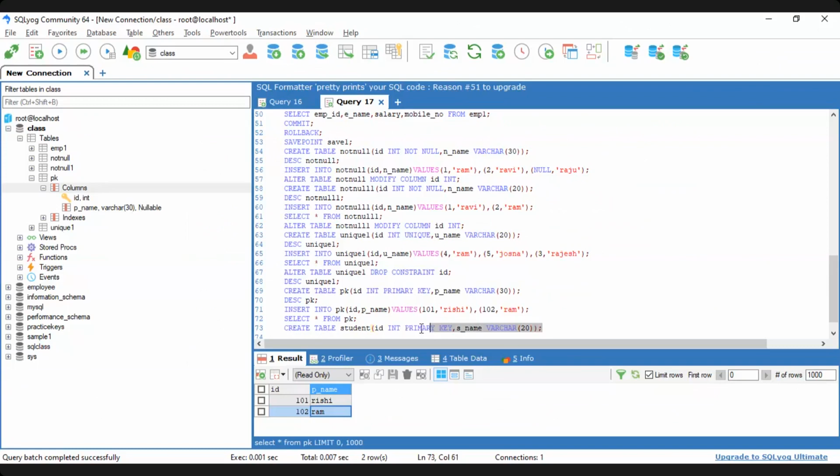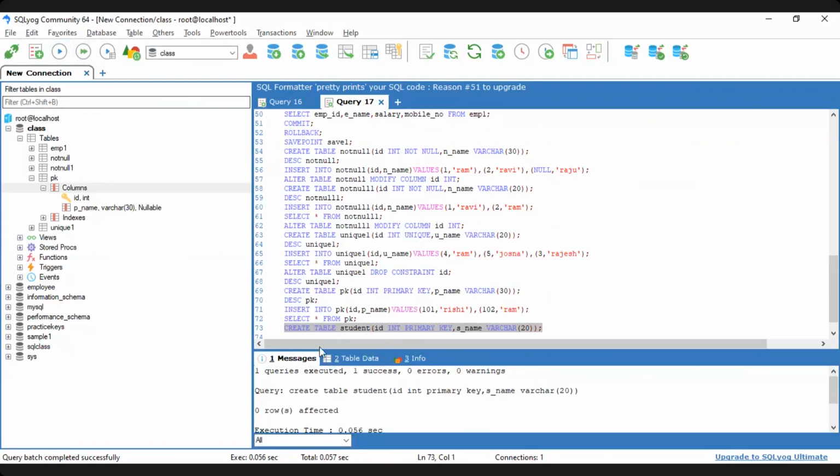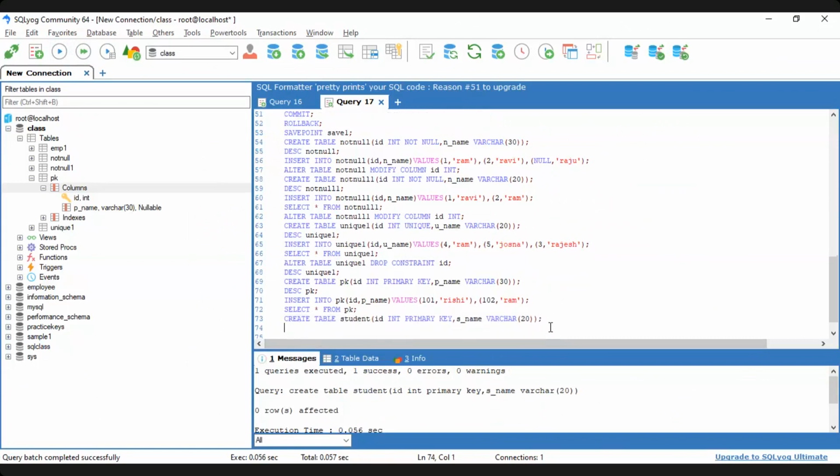Just execute the query. I'm creating the two tables. Here, I'm creating the student table. Next, certificate table. After creation of the table, we have to insert the values.